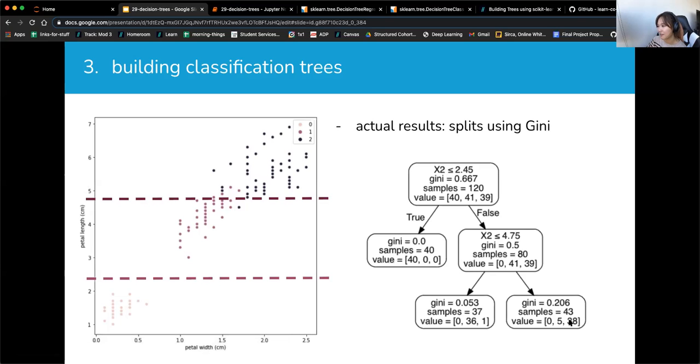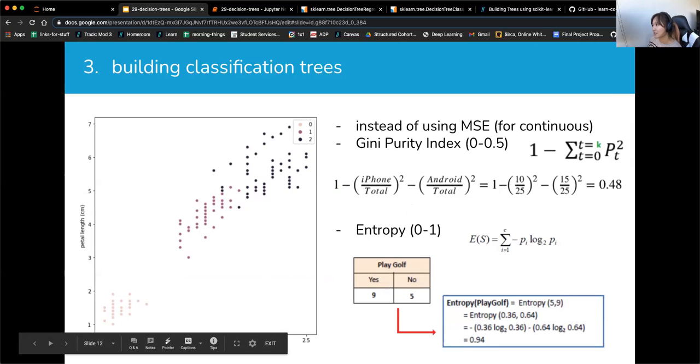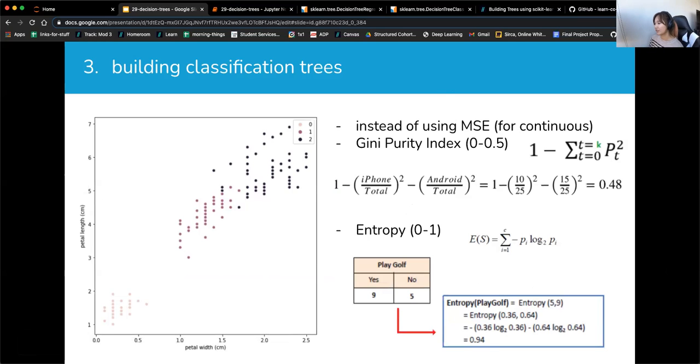All right, so now back to the cost function. How do you decide on the best split? We have these 2 new cost functions known as Gini or entropy. Instead of using MSE, we're using these new cost functions, and these are the cost functions that you're going to do the gradient descent over. First, there's the Gini impurity index, which is measured between 0 and 0.5. This is the equation for that. It is just a sum of the squared proportions.